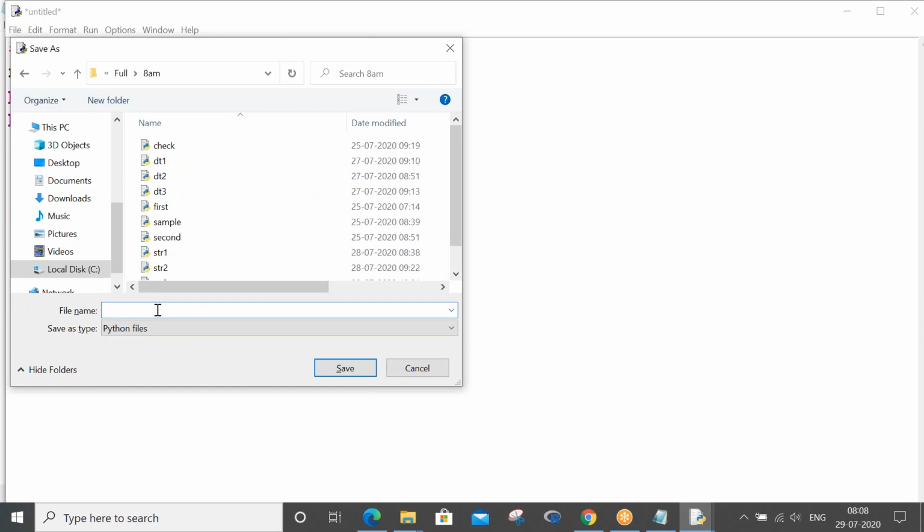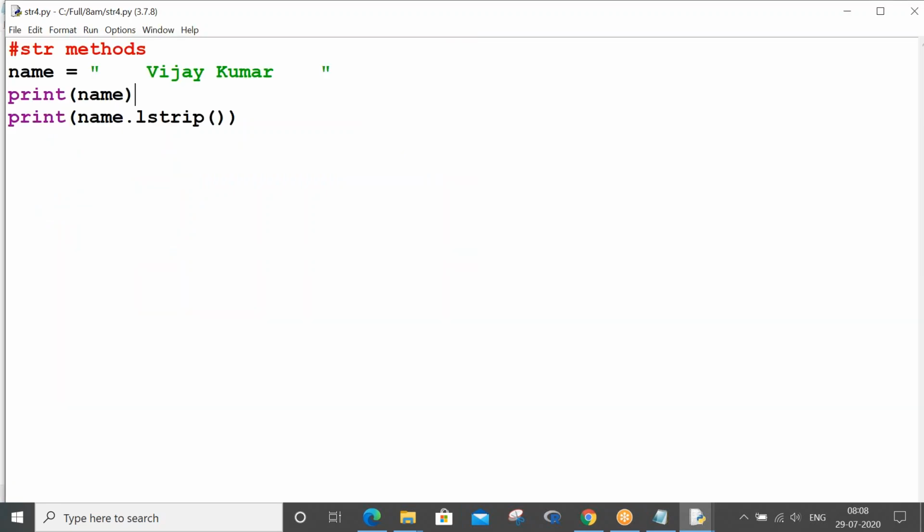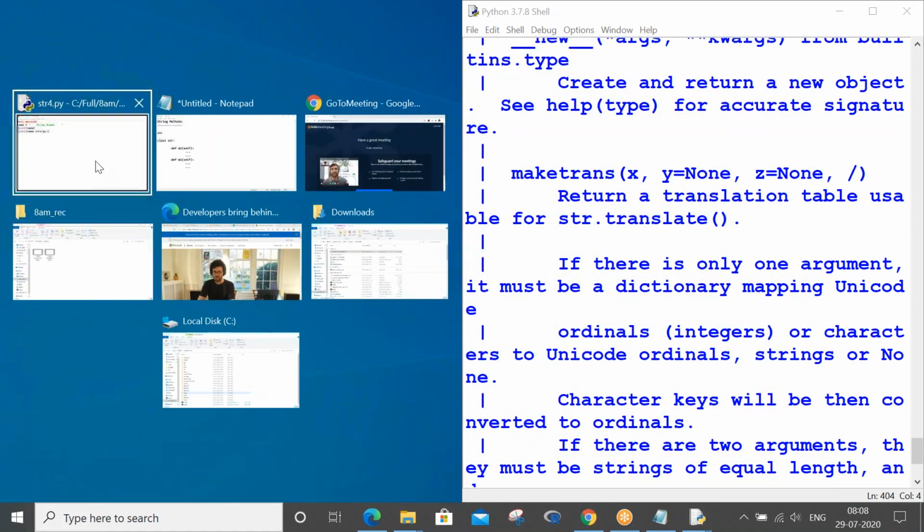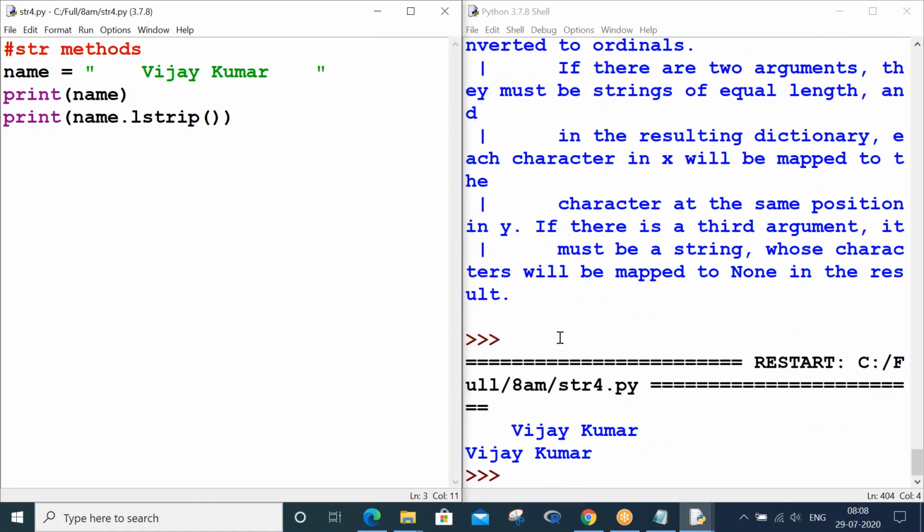Okay, so str4, right, control S, F5. You see what is the display? You can see directly when I printed a string. Let me push this to the right side so that visibility will be good. Both program and output you can see at a time.